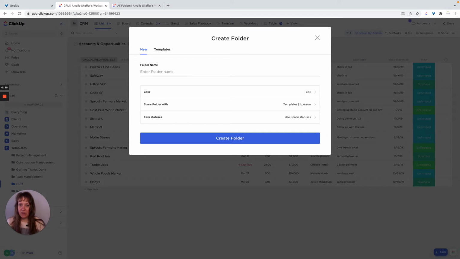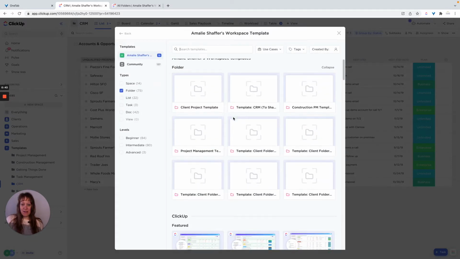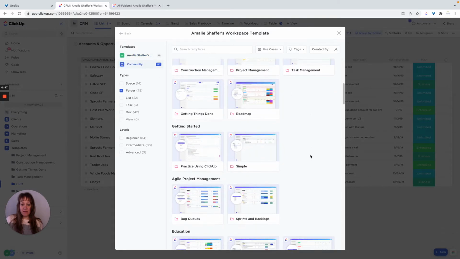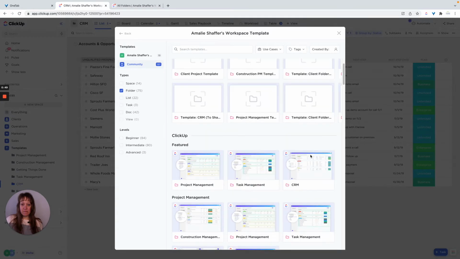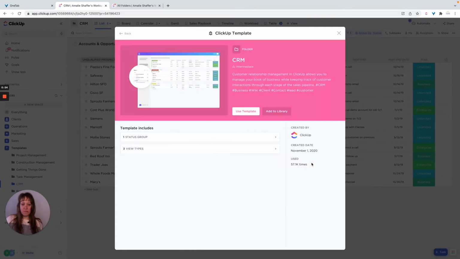Wait, sorry, forgot. First, we got to go to templates. And then we're going to click on community. And we're going to click on CRM. And this tells you the different status group and the different view types that are included. So if you click on this, you can see it's the list view, calendar view, doc view, and then the different status groups. And you can hover over that to see that.